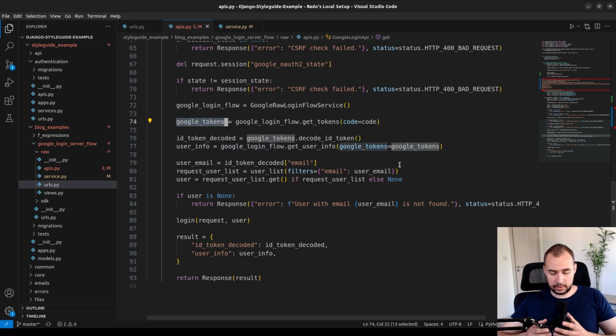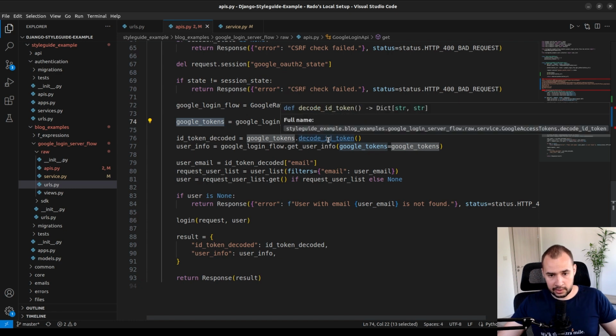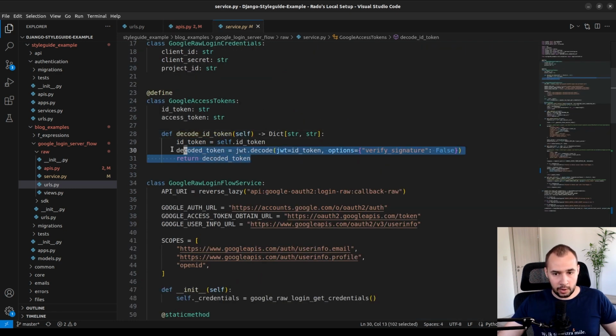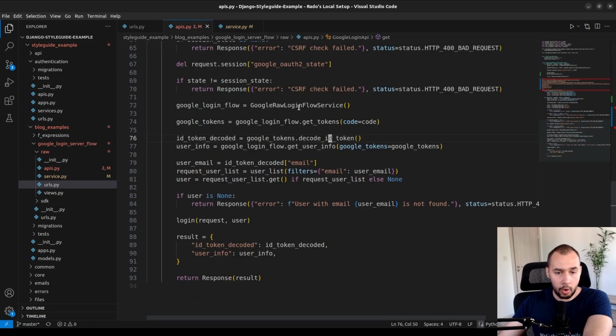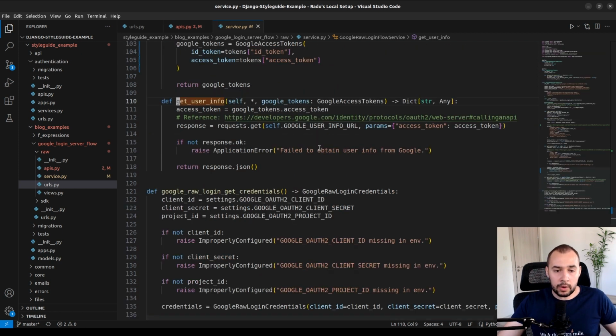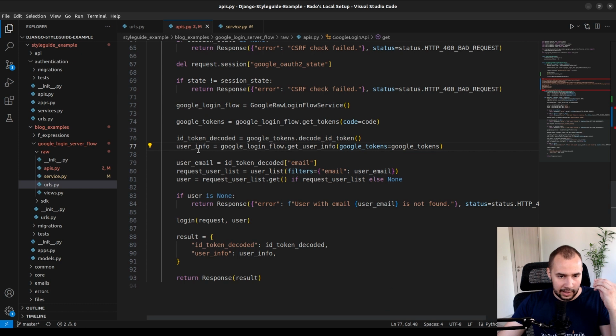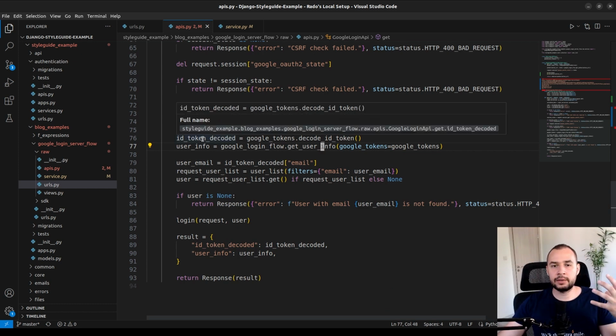Once we have the tokens, this means we have the user. We can now decode the ID token, which is a JWT token. We can decode it, and this is what we have done here. We can decode it without verifying because we don't have the secret, but we can decode it and get the public information from the ID token. Or we can call another Google API using the access token and get the same user information from this different API. And if we have the tokens, then we have plenty of options.